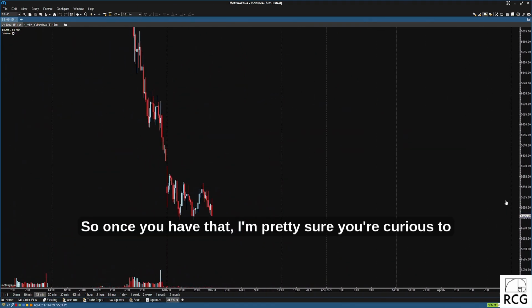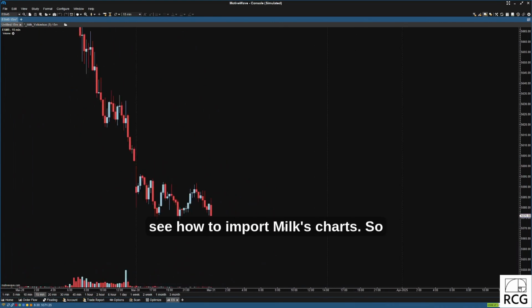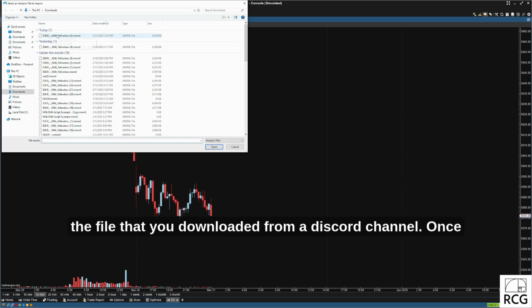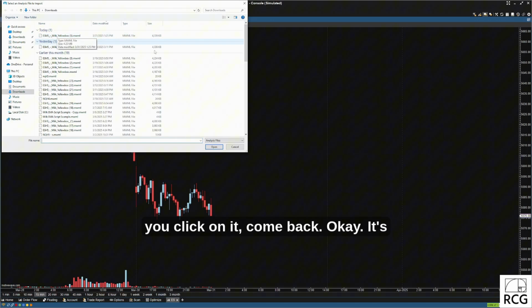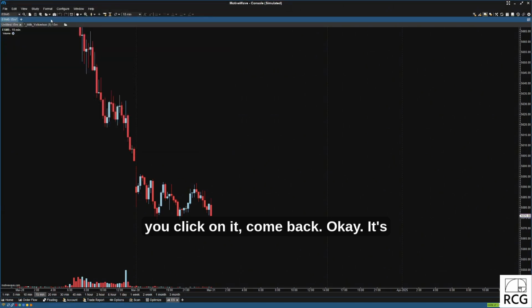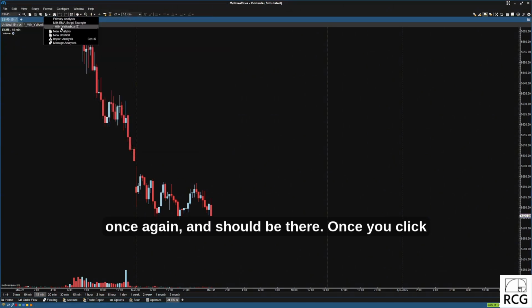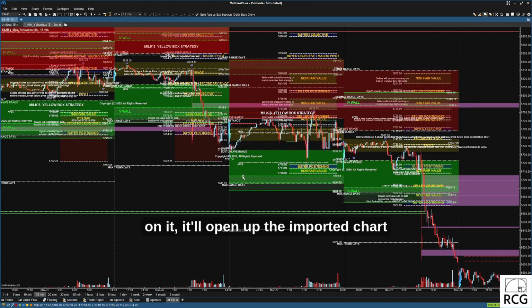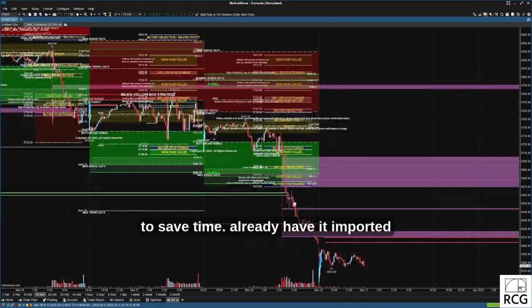So once you have that, I'm pretty sure you're curious to see how to import MILK charts. So you want to head over to File, click it, click on Import Analysis, then click on the file that you downloaded from the Discord channel. Once you click on it, come back, click on the folder once again, and it should be there. Once you click on it, it'll open up the imported chart. To save time, we already have it imported.